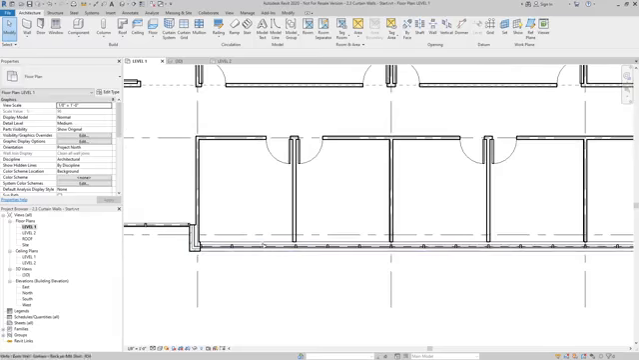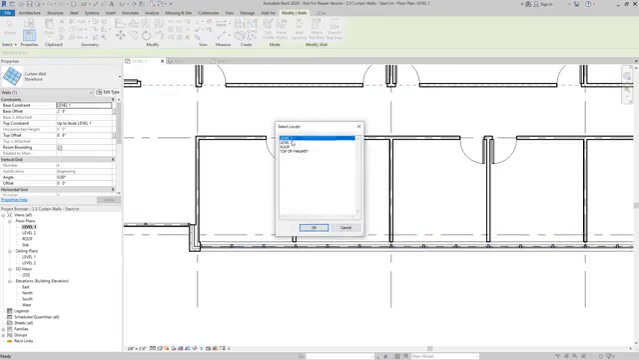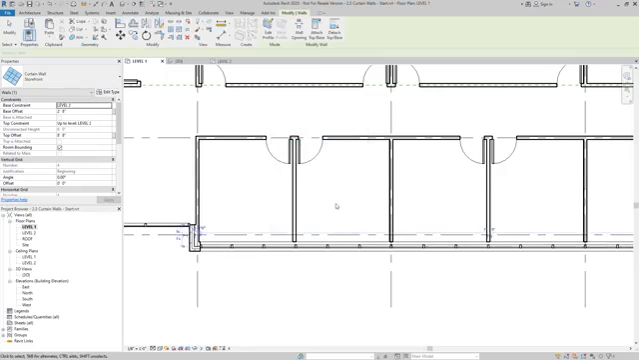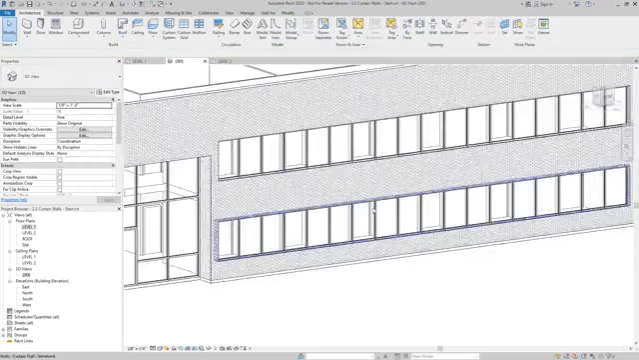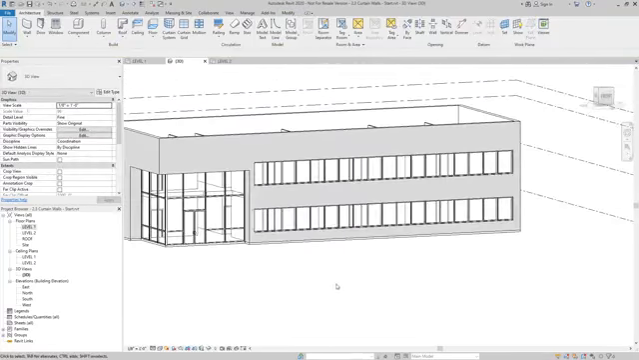Once the wall is drawn, I can select it, copy it to clipboard, and I can easily paste it to Level 2 to complete my storefront for the south side of the building.